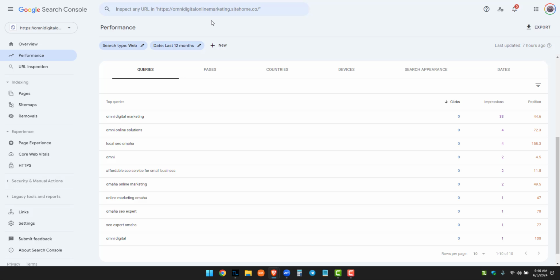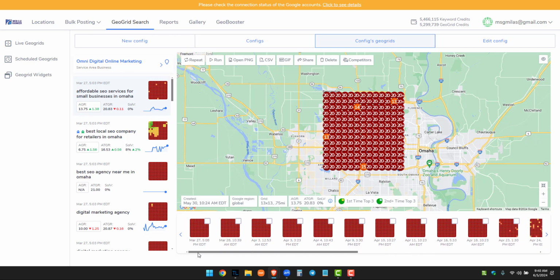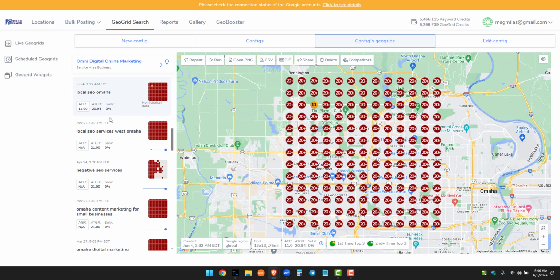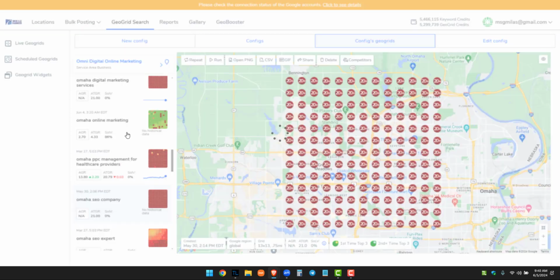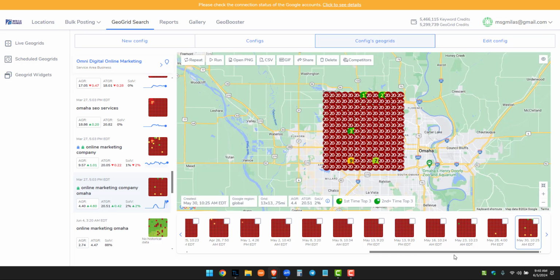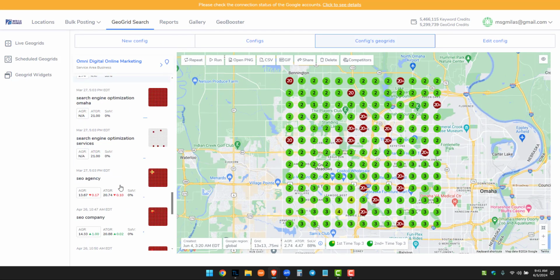But let's see here. I wanted to jump on over to the GeoGrids, and let's start there. So remember in the very beginning I said we had nothing on the website, and you can see almost every single ranking we had. If I go to local SEO Omaha, oh, that one we just started. Omaha online marketing, those were some I just ran GeoGrids on. So you can see here, we literally weren't showing for the GeoGrids or organically when we started. There was nothing on the website, nothing on the GBP.